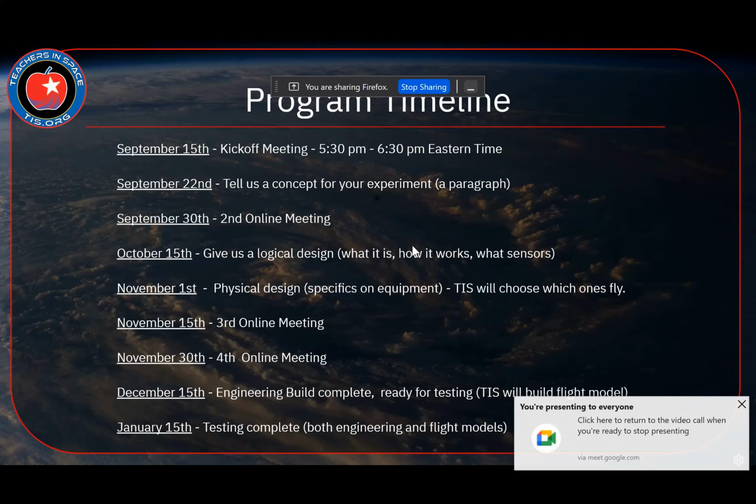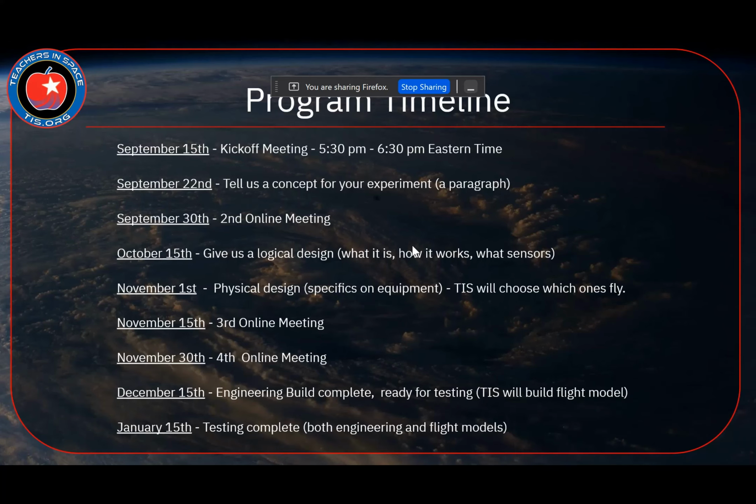Today is the 15th, so we're having our kickoff meeting. We would like to have a general idea of what your experiment is going to be. All it has to be is about a paragraph long, just saying what it is that you want to test or collect data about, and how you presume to go about doing that. Then we'll have another meeting on the 30th to go over some of those concepts. We'll give some pointers on maybe refining it slightly, and we'll be able to answer any questions that you have at that point as well.